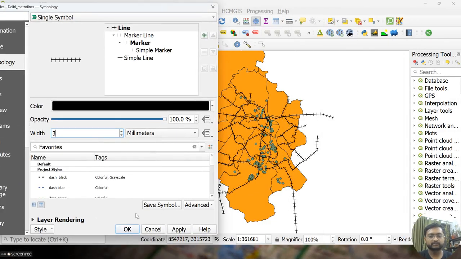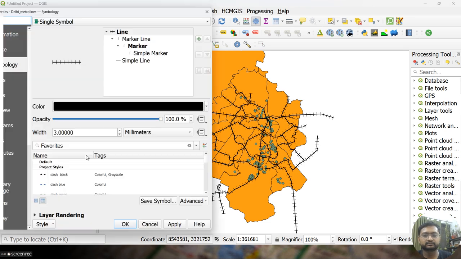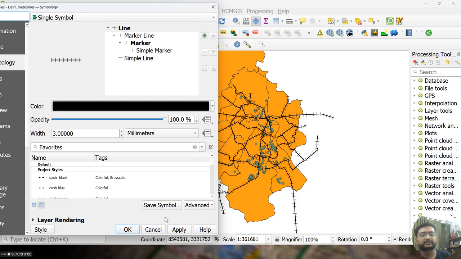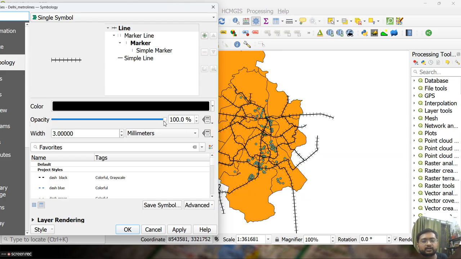I will click on apply. So apply will apply the same thing on your data. If you click OK, then the change will be done. And if you click apply also, it will be applied, but it will not close this window. Now after that, if you want to change this color from black to red or something, you can again go and change the color. Opacity means how transparent you need your layer.